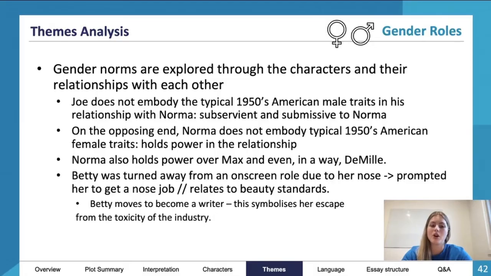On the other hand, Norma does not embody the typical 1950s American female traits. She holds a lot of power in the relationship. She's quite manipulative over Joe, and that's a deliberate act done by Wilder and the scriptwriters of the film. Norma also holds power over Max, and even in a way DeMille. They're both very sympathetic towards her and do things to make her feel better. So she does hold power over quite a few individuals.